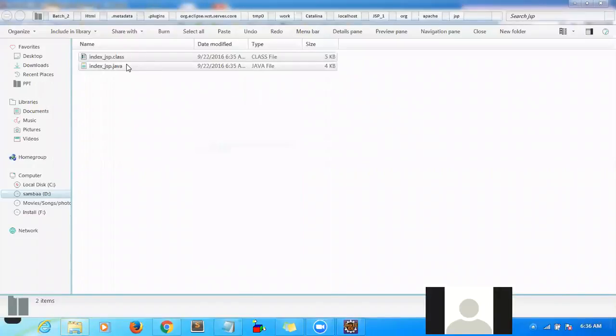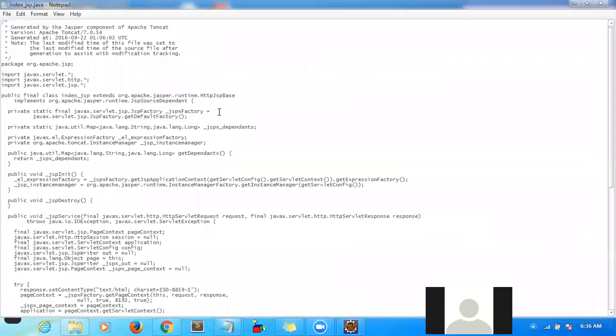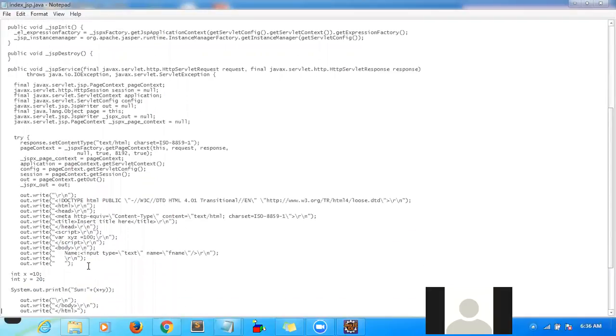Now go back to your JSP or servlet and see how it got regenerated. Basically we declare two variables, integer x and integer y. So where are that x and y? If you go to your service method, _jspService, the method name it will give like this, inside your service method you will see integer x equal to 10, y equal to 20, and System.out.println sum.